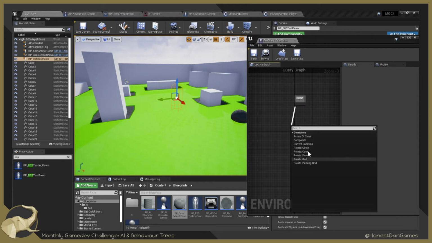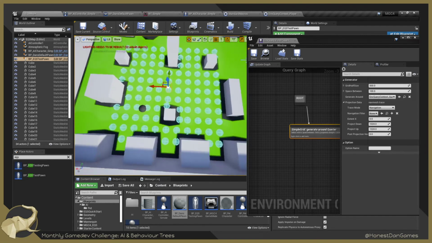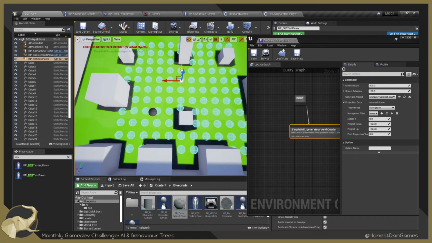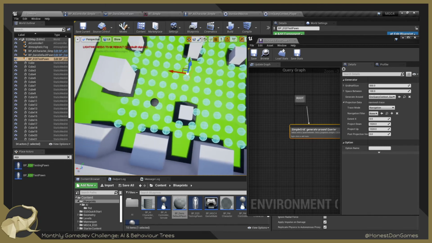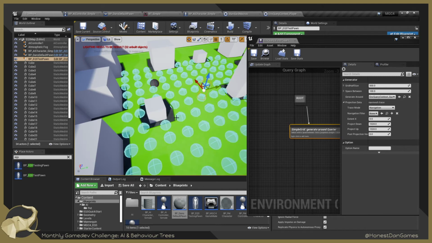Okay, so we got this first point. I think we've played with all of these, right? So let's just go ahead and do a grid for now. So we got a grid around us. You see it does avoid collision stuff, which is nice as well. So it does as well as it can based on the collision in the map. Well, it's not the collision, sorry, it's the nav mesh it uses.